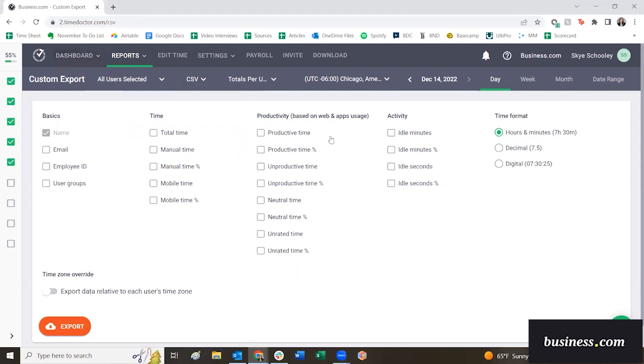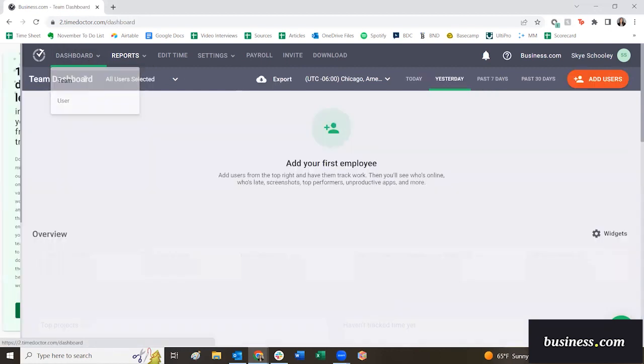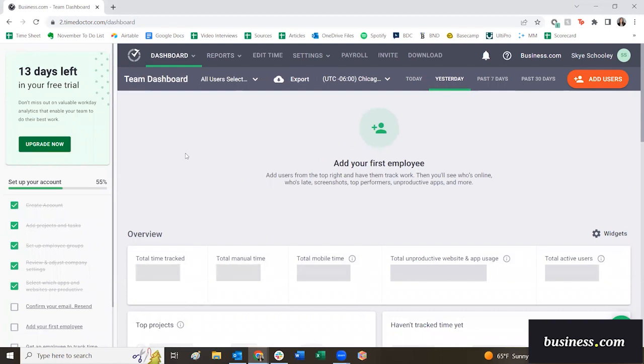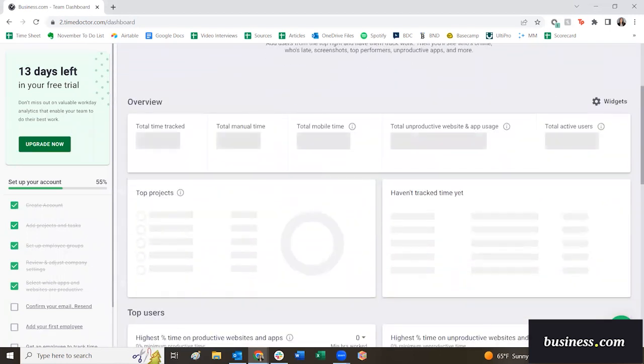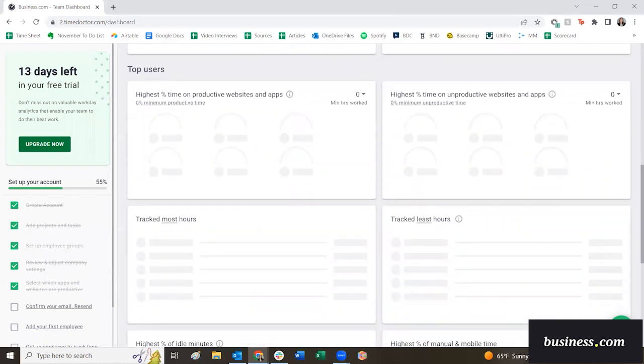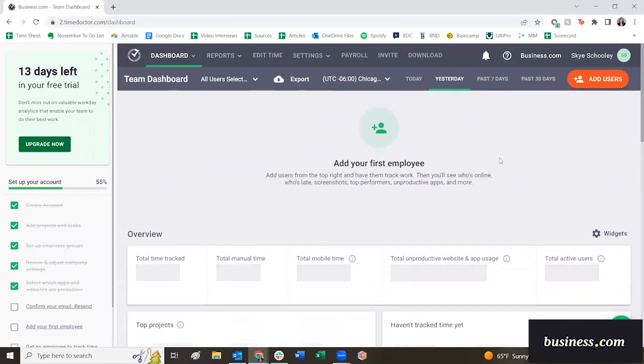Now, what is constituted as productive or unproductive will depend on you. So this is something that you can set. Once your employees start using different applications and websites, you can go through and label them. So then the platform will automatically track them for you as productive or unproductive. And if we go back to the dashboard, those same metrics will be here as well, based on what you have identified as productive or unproductive. So those are just a few of the many features that Time Doctor offers to help you track employee productivity.